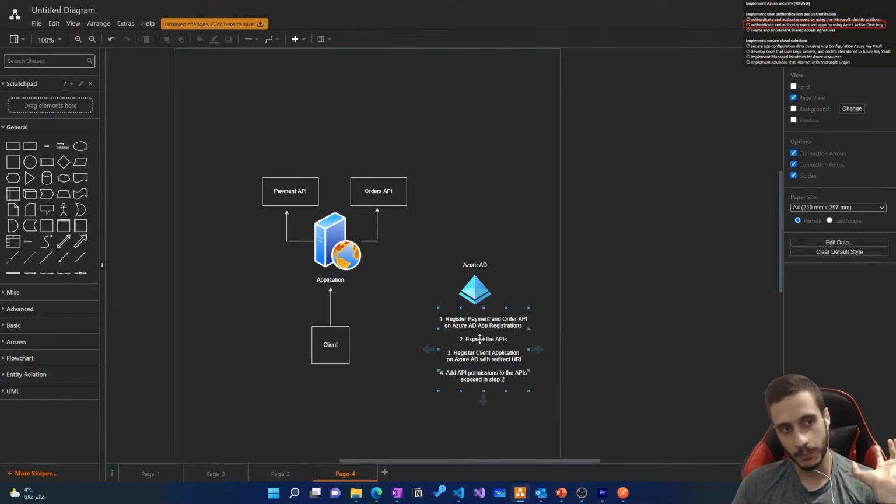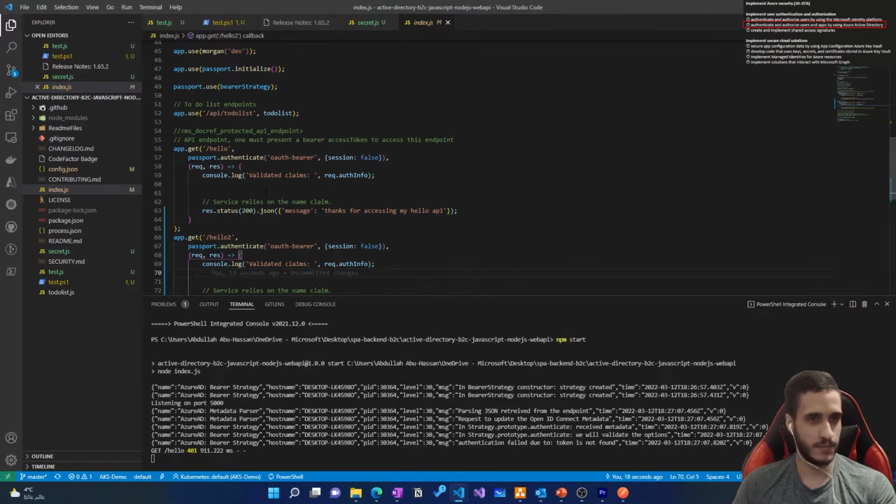Now, before I go to the Azure portal, I want to show you the sample code that I have. And as you can see, I have a very simple Node.js application, and I'm protecting this precious /hello API with a bearer token. Now, as you can see here, there's some code that you probably maybe don't understand. This is using the Passport library, but essentially with any programming language, you will most probably end up using libraries to perform such functionalities.